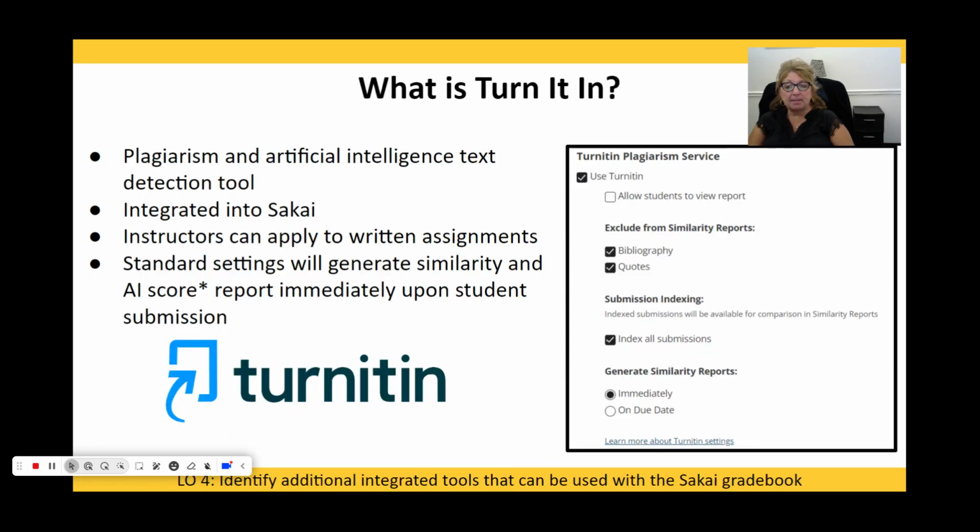Turnitin is a plagiarism and AI detection tool. It is already integrated with Sakai. Turnitin is applied to written assignments. It generates a similarity report for the instructor and student to see immediately upon submission. It takes the paper submission and compares it to past submissions and looks for passages that are similar or word for word. It then color codes it and gives you a score.